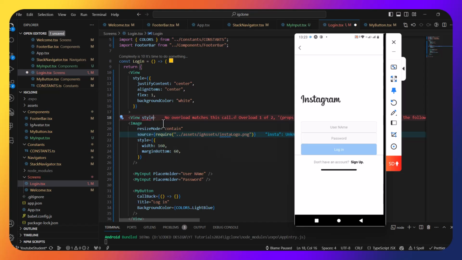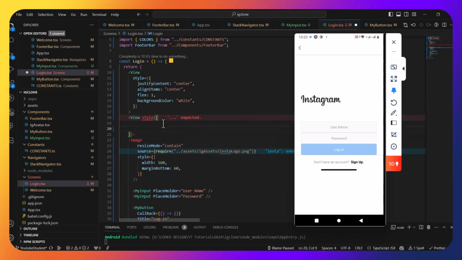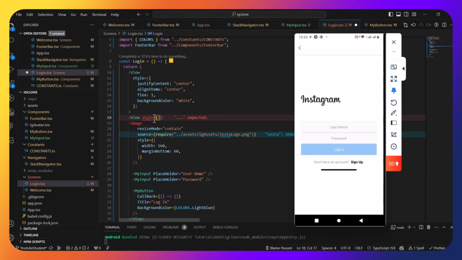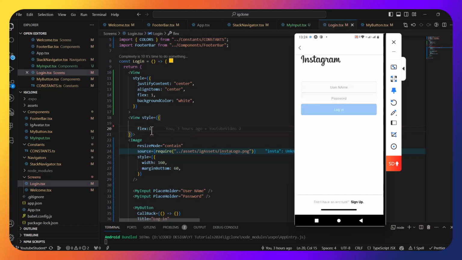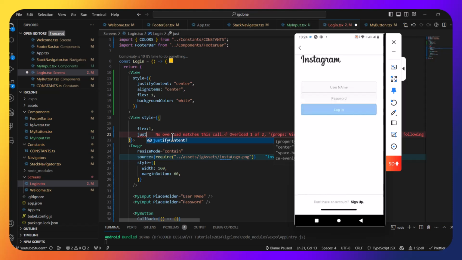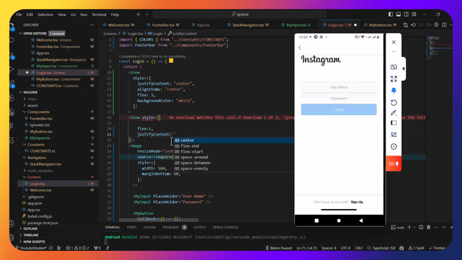My apologies about that. I forgot the equal sign here. And then let's give it a flex of 1. As you can see, guys, now the footer has been pushed to the bottom. That's what we want. Now we want to arrange these. Let's put them in the center. Justify content, center, and align items center.